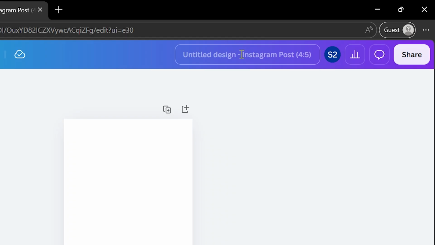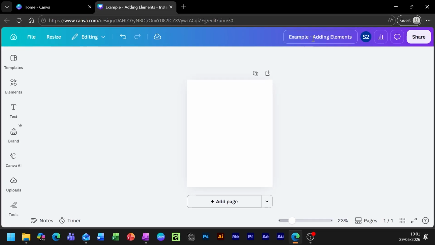Next, this is the other place where you can rename your design. At the moment, it says Untitled Design Instagram post 4x5. Let's just rename this straight away. So, example adding elements. There we go. And when you click off of it, it saves as the title.